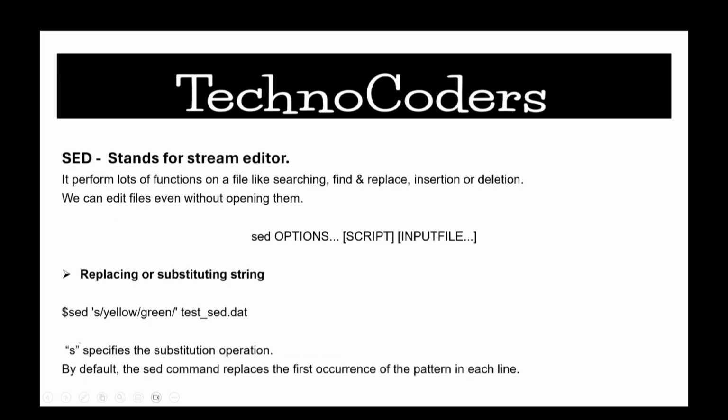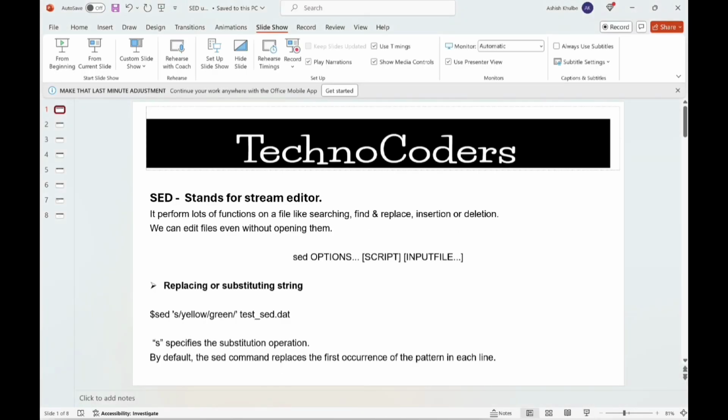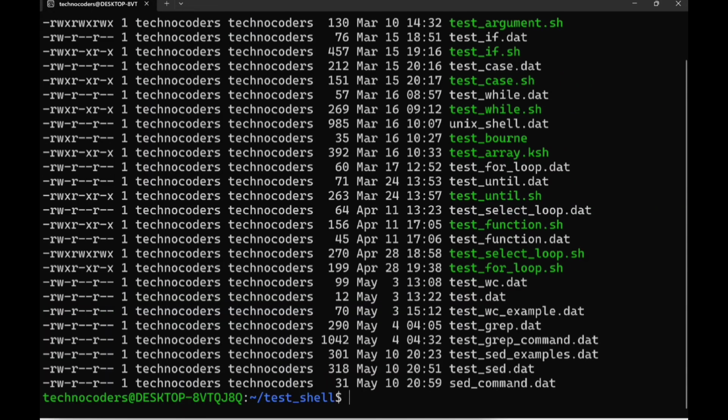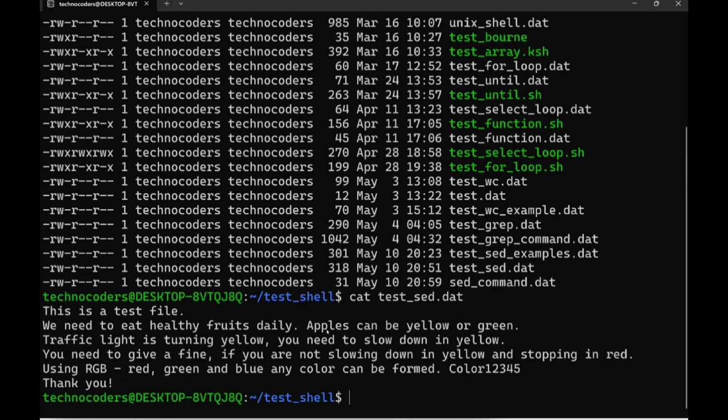Okay, so the first command is sed yellow to green in the file name. So now I'm going to my Unix terminal. By default, I created some file for my testing. I will show you the content of this file using the cat command. You can see here I have a total of 6 lines. This is a test file, and here I'm just printing patterns multiple times, like yellow, green, yellow, yellow, just to show this example.